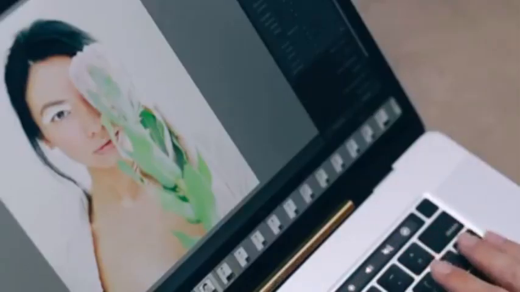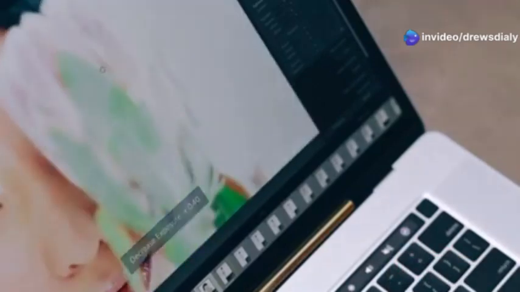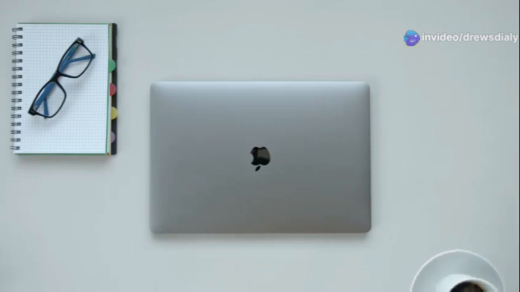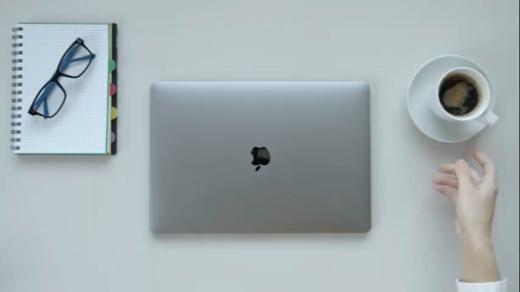We'll look at its strengths and weaknesses in various creative scenarios. From video editing to graphic design, the M2 chip promises a lot. But does it deliver? We'll test its capabilities with demanding software. We'll benchmark its performance against the M1 and even the MacBook Pro. How does it stack up in terms of speed and efficiency?